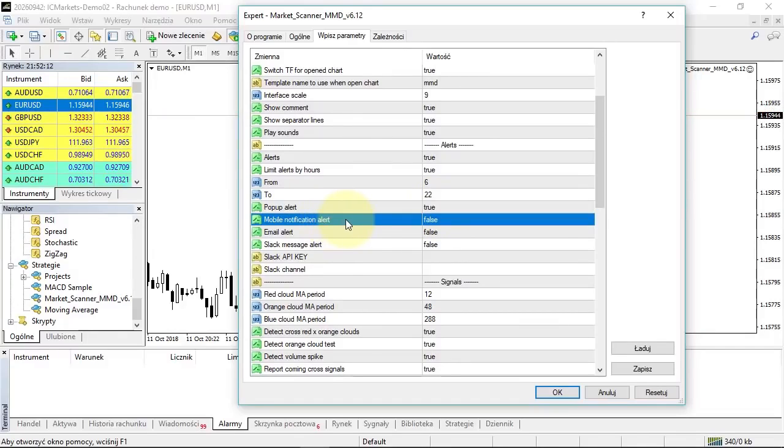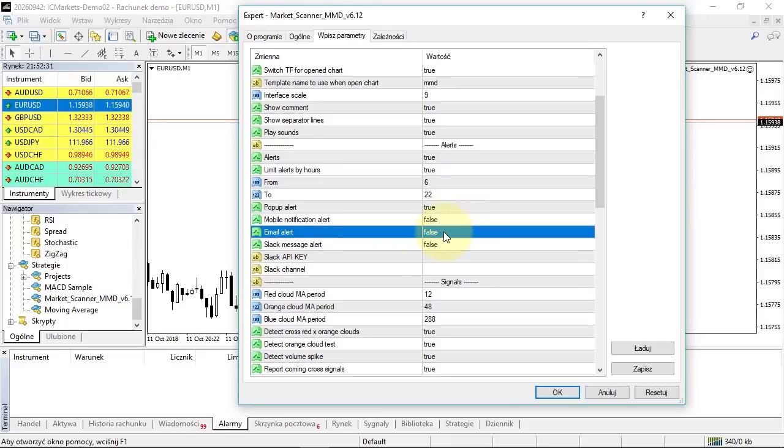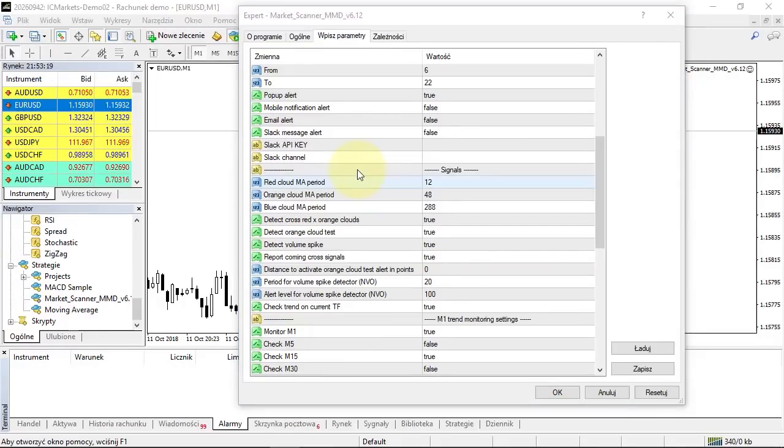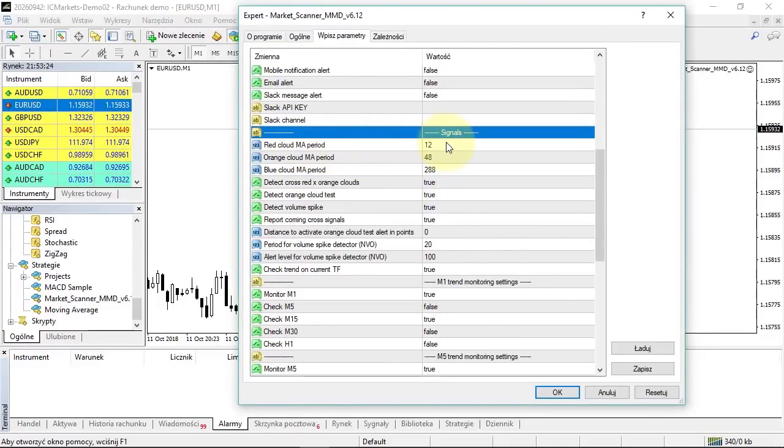Pop-up alert is a standard alert in MT4. Mobile notification alert is an alert sent to your mobile phone. Email alert is an alert sent via email. The next section is signal settings.